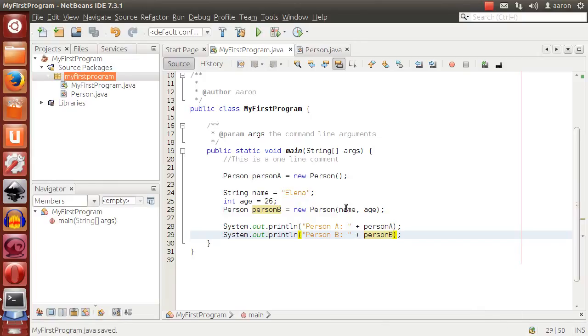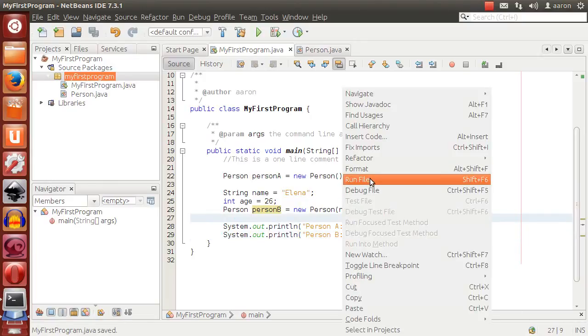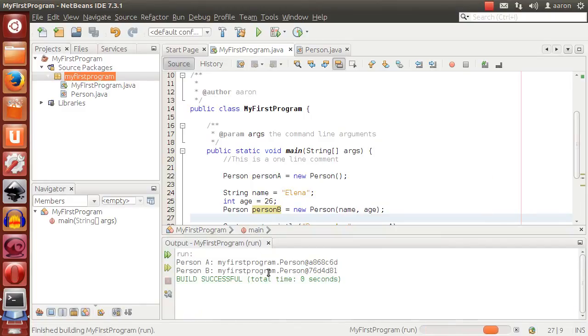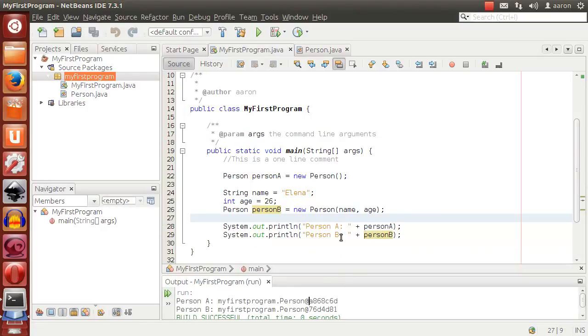Now if I run this, just right click and go to run file, you'll notice that it says person A, and then it says my first program dot person at blah blah blah blah blah. That is a memory address for an object of that type right there. That's the package name, and that is the class name. So that's not very useful. That doesn't tell us what we want to know.